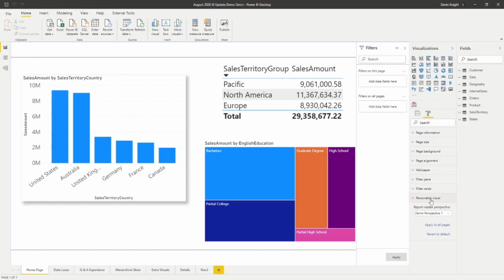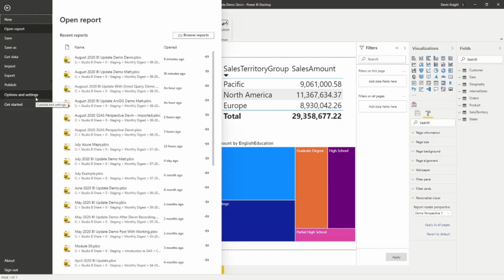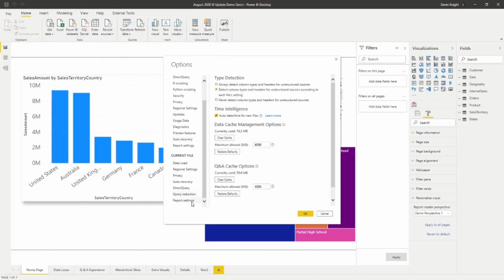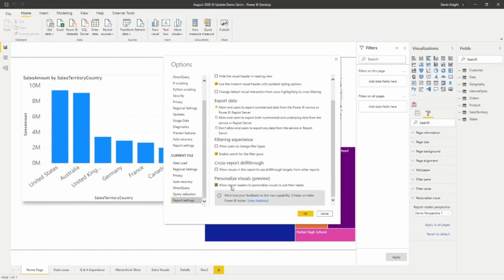Now, if you don't see this setting, then there could be a couple things that you need to do. One, you need to actually turn on Personalized Visuals for this report. So just a reminder of how to do that, because it's a fairly new feature. You would go under File, Options and Settings, Options. And then underneath the report settings, you'll find there's a section here to allow Report Readers to personalize visuals. So when that's checked, you'll have this feature available to you.